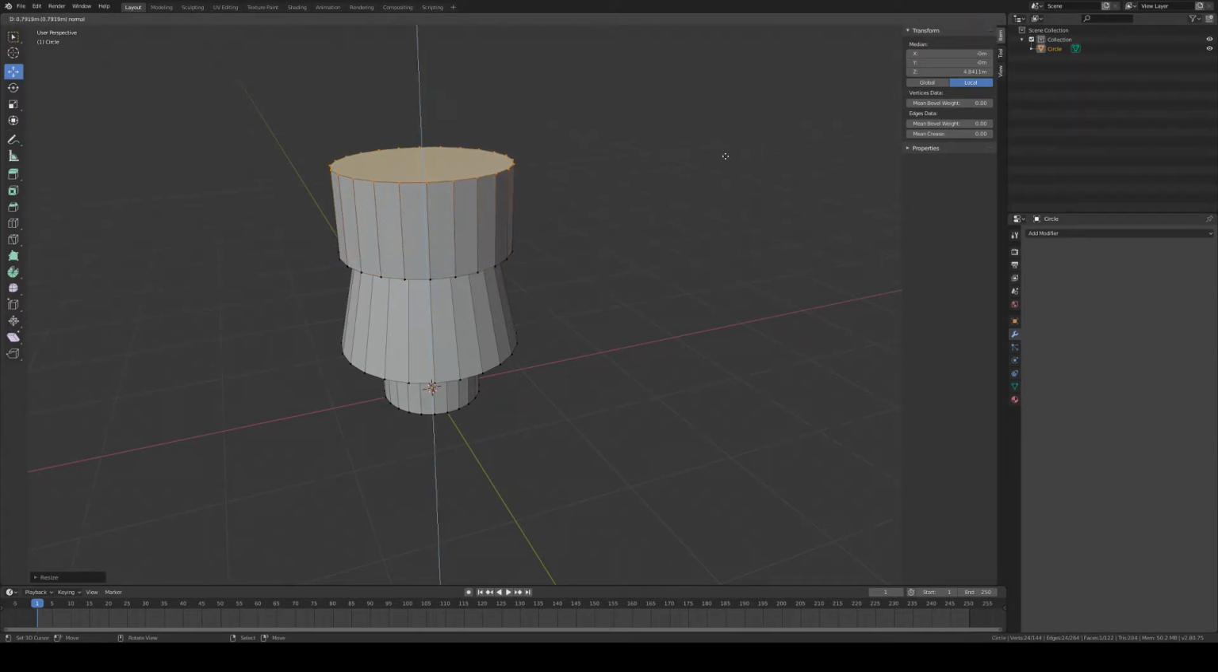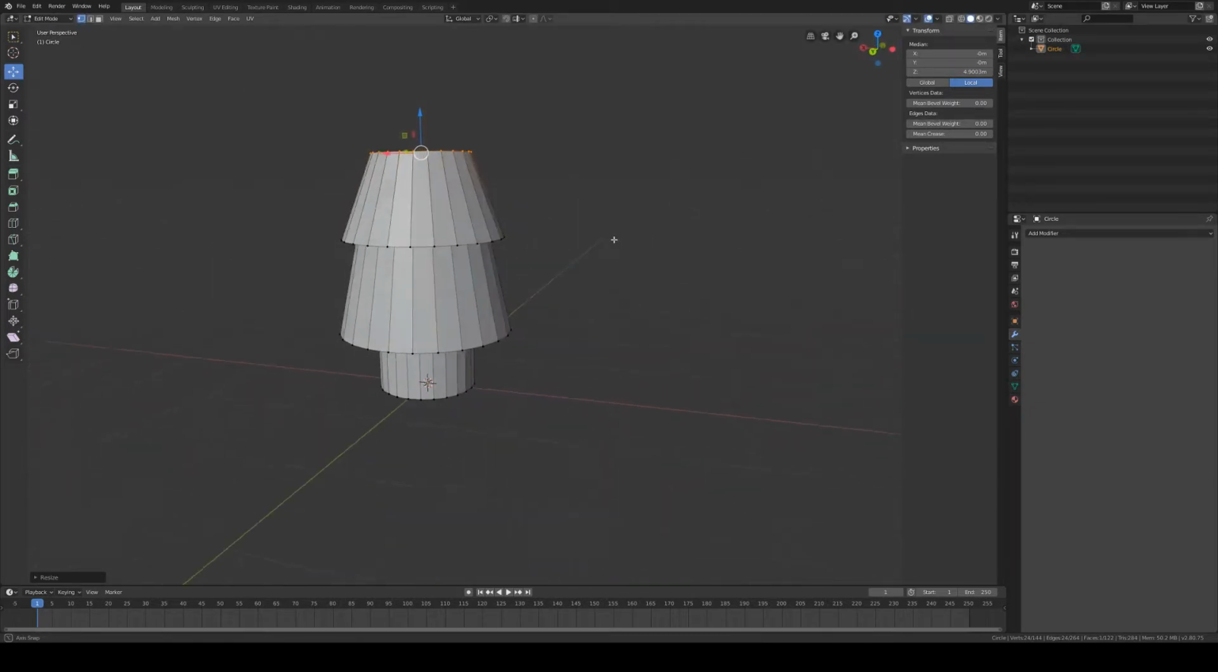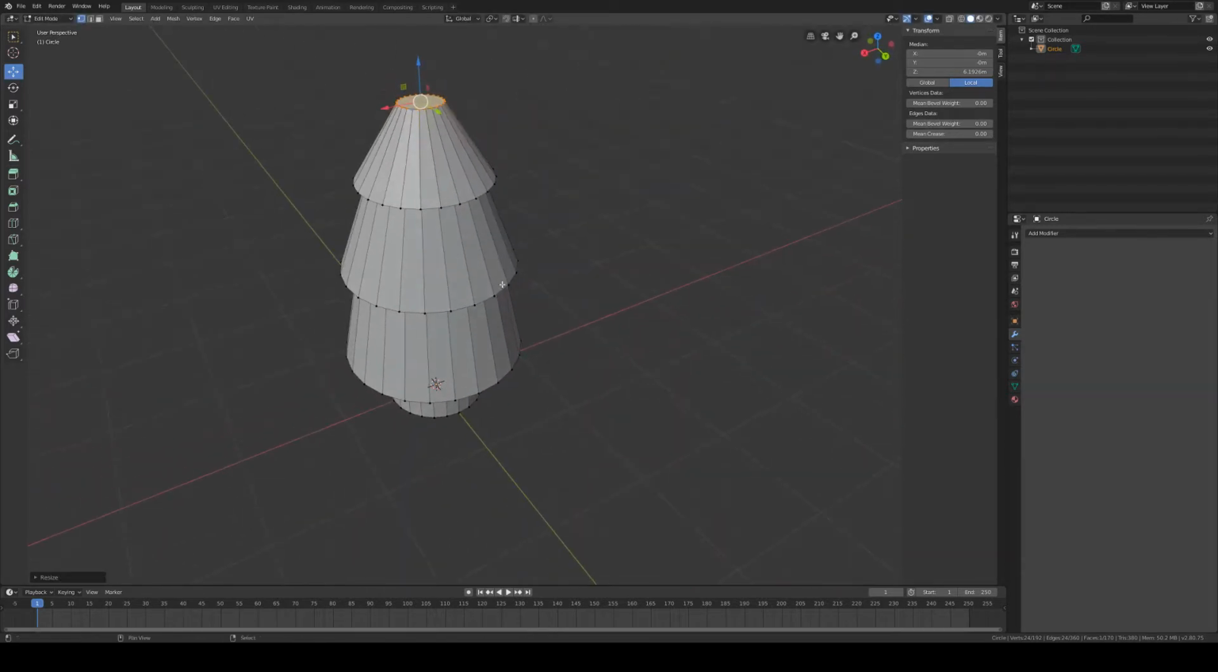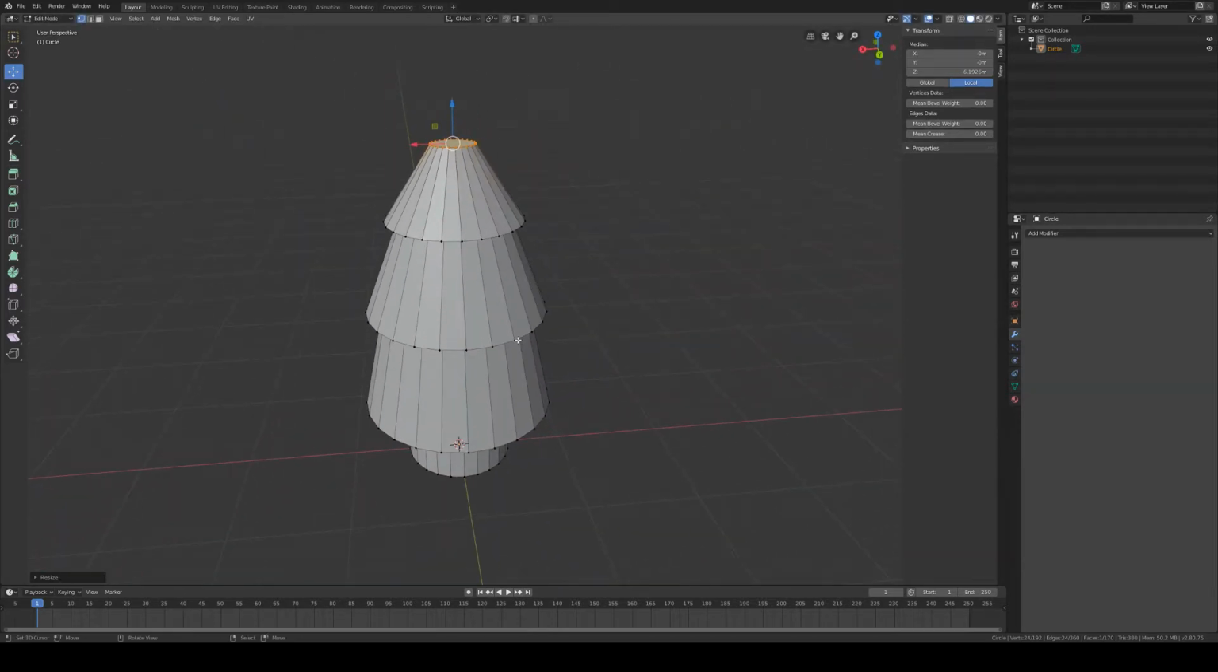E to extrude again. We'll make it a little smaller this time, scale it in more, look around, press E again, right click, scale it out a tad, E to extrude, and we'll scale that in one last time. Now, you can see our tree has a flat top. Most trees don't have a flat top.